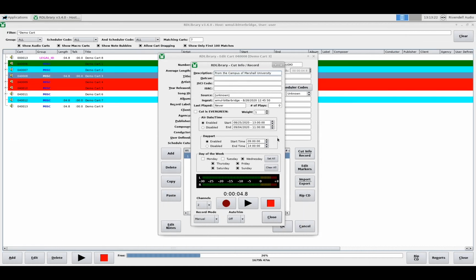These three settings, start and end date, time day-parting, and day-day-parting, work together, and the most restrictive setting takes precedence. For this cut, the day-day-parting is set to not air on Monday or Tuesday. The time day-parting is set to only air between 9 a.m. and 2 p.m. The start date is August 25th, 2020 at 1 p.m. The end date is set to September 4th at 11 a.m. This is a contrived example.